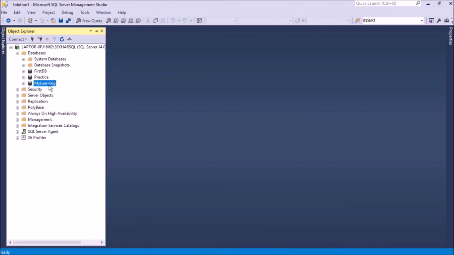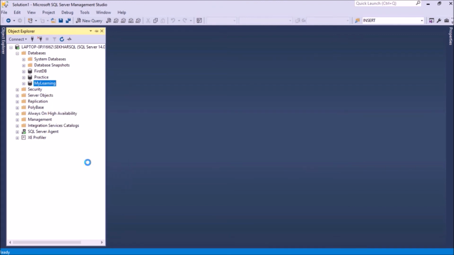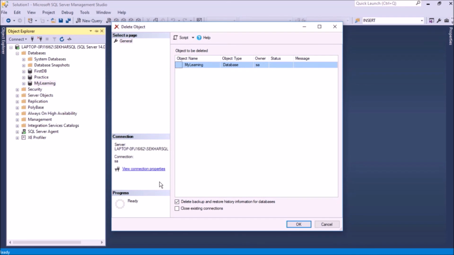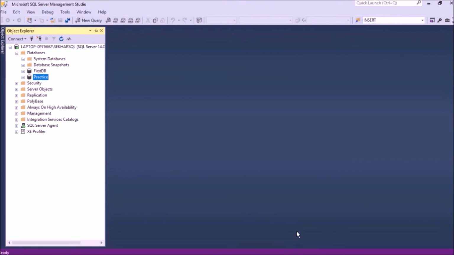How to delete database? To delete a database, right-click on it and click on Delete. Delete backup and restore history information for the database. Here it is selected. Also select Close Existing Connections. Close Existing Connections will forcefully close all existing connections. Click on OK. MyLearning database got deleted.